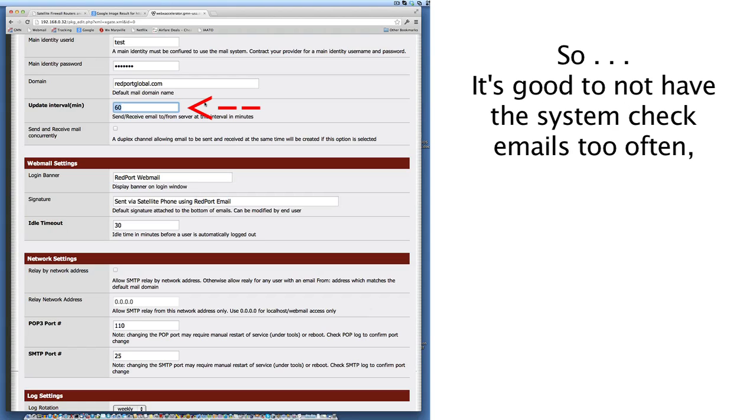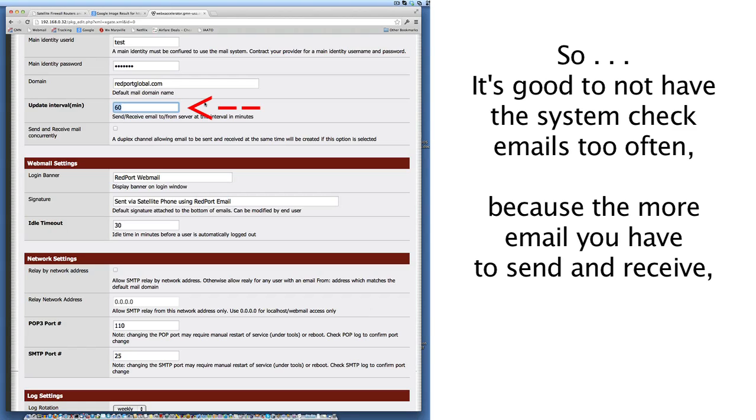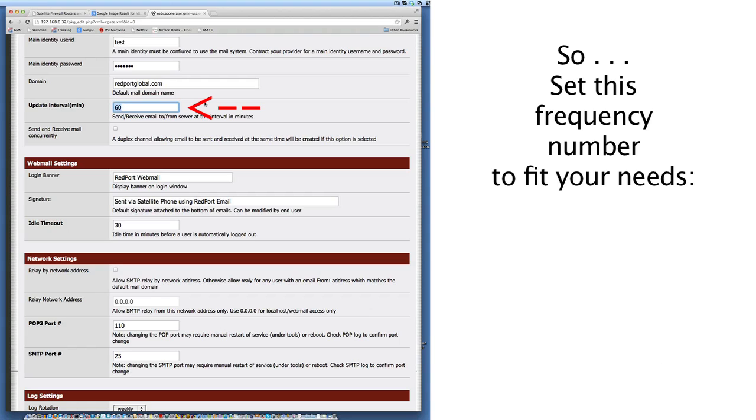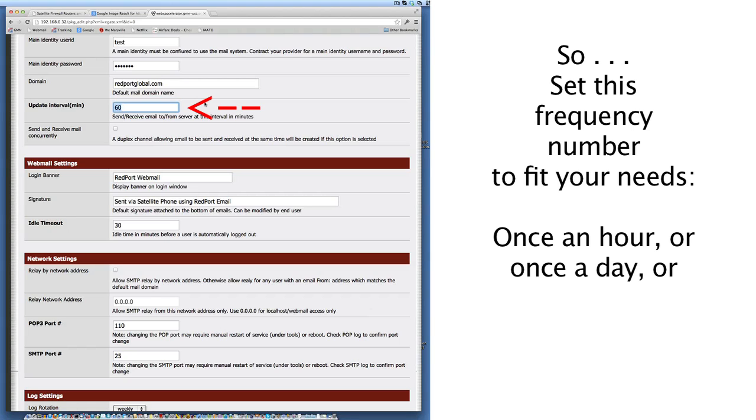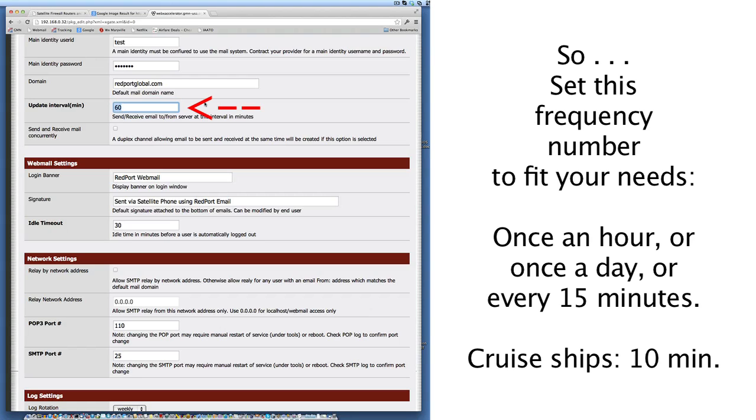And so it's good to not have the system check emails too often, because the more email you have to send and receive at any given time, the less expensive it becomes, because the more efficient your email is. And so you'll need to tailor this number, this frequency, to suit your needs. You can have it do it once an hour. You can have it do it once a day. You can have it do it every 15 minutes if you want to. The cruise ships do it every 10 minutes for the entire cruise ship.